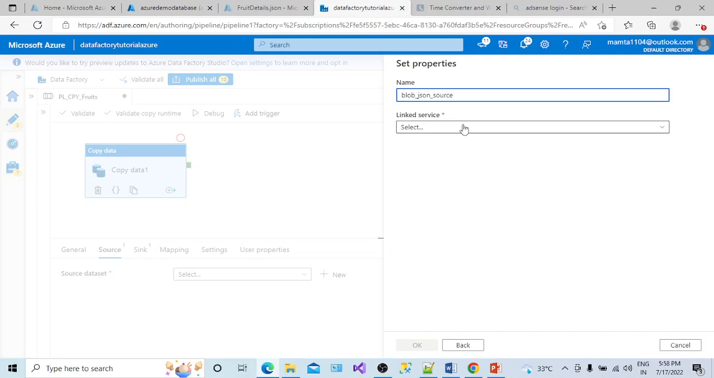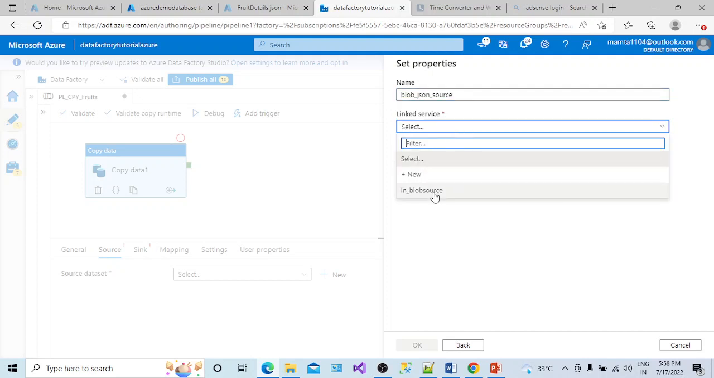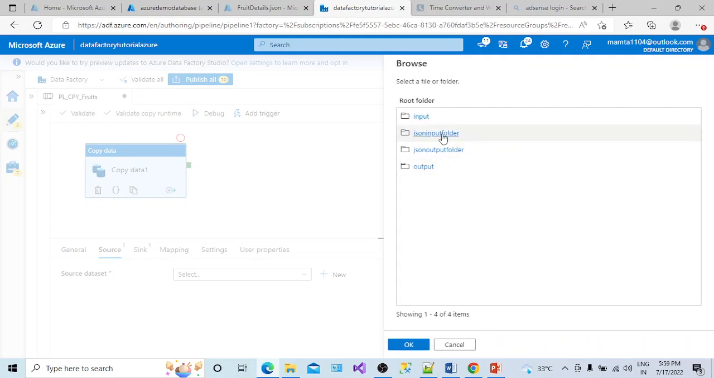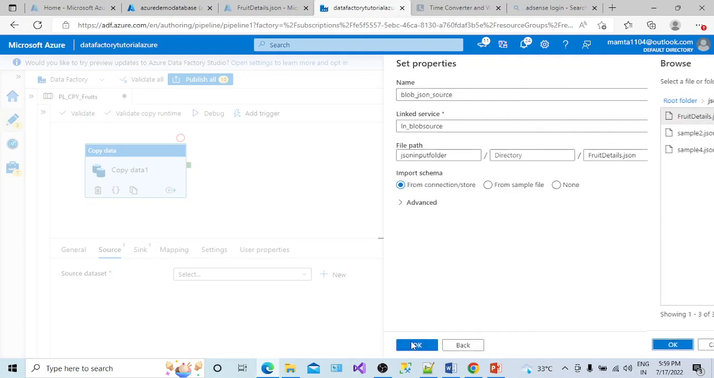I'll name it blob JSON source, and the linked service will be our blob. I already have a linked service which is connected to the blob storage, so I have used that. Here I have to provide the path. So go to the JSON input folder. This is the folder, and here I have a file, so I have selected this file.